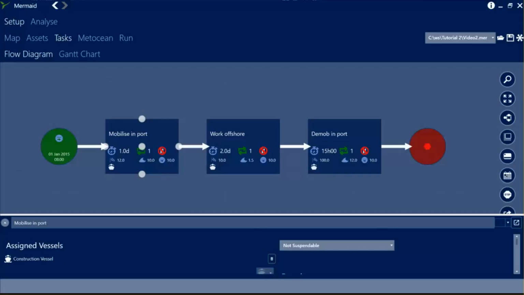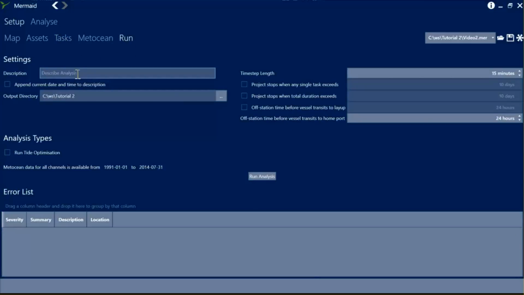Here we can see we've got 3 tasks and that the suspendability on these tasks is set to not suspendable. We can see that indicated on the task card here, and we can also see it in the task details in this drop down. Let's run this as a base case, so go to the Run tab, give it a description, so something like NS, and hit Run Analysis.